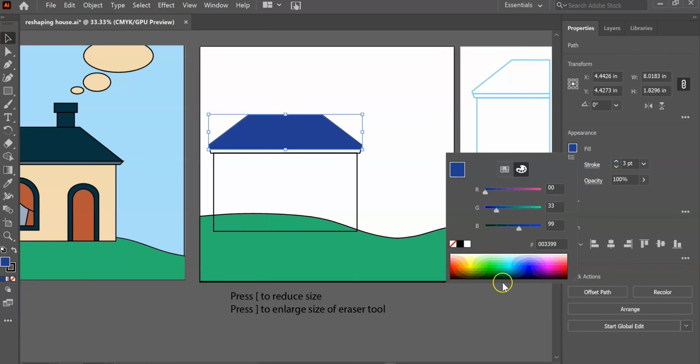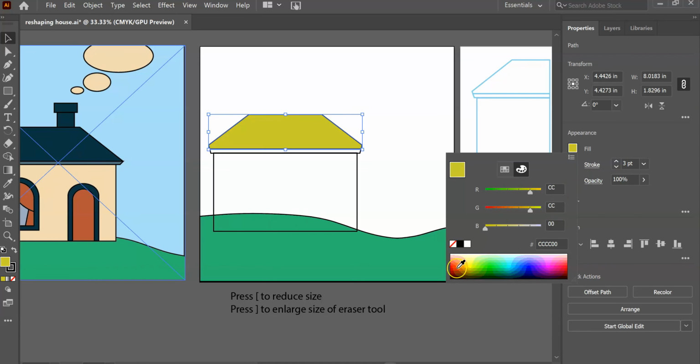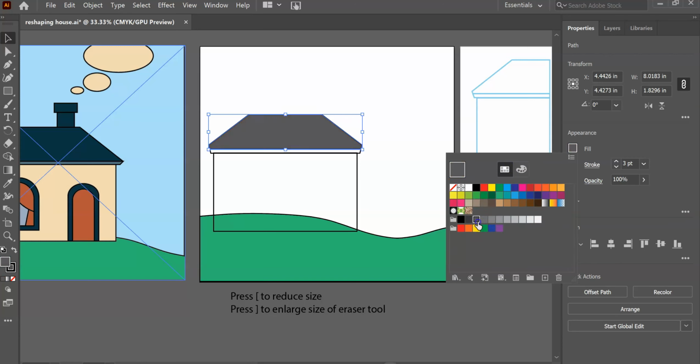This is a lot like Animal Crossing, now that I think about it. Okay, so I'm going to keep it gray.